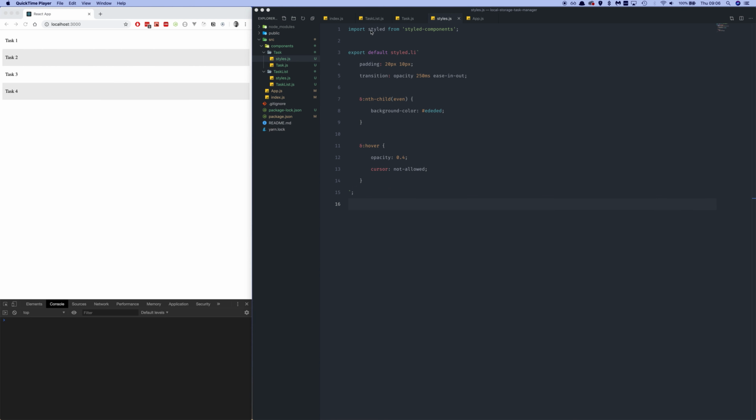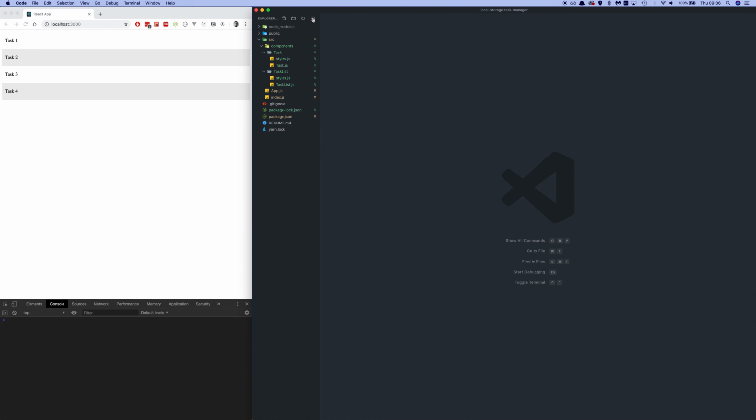So now that we've got our task list and our task components all set up, we can move over to building the input so that we can start writing in these tasks ourselves rather than relying on a hard-coded data source. So if we close out all of our files, then in components we can create a new folder, and we'll call that task input, and then in there we'll have our task input.js file, and then we'll also create the styles.js file.